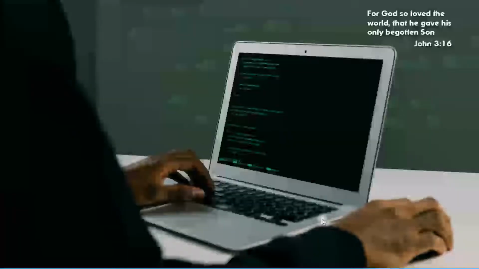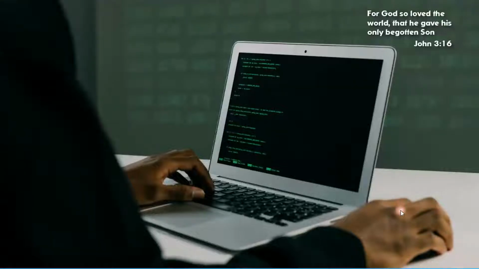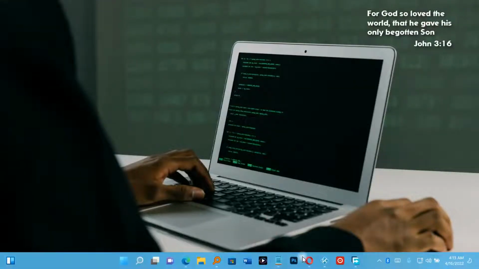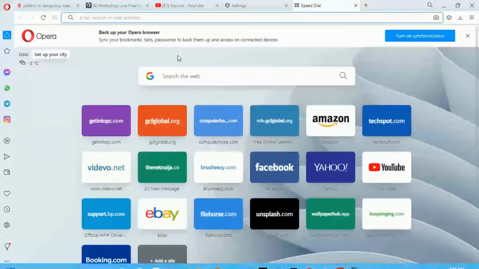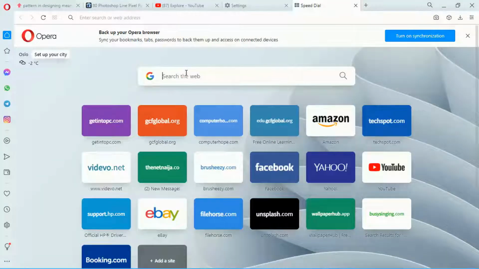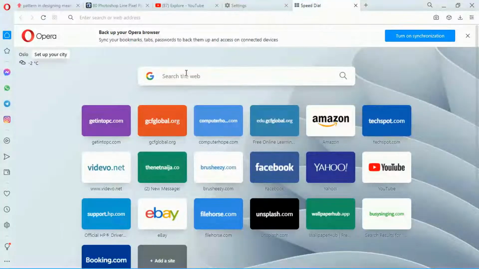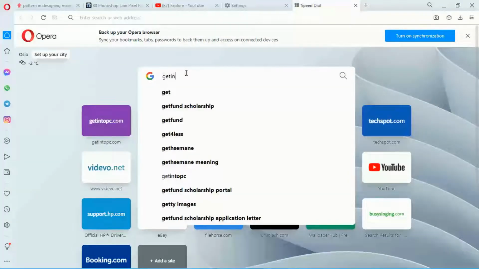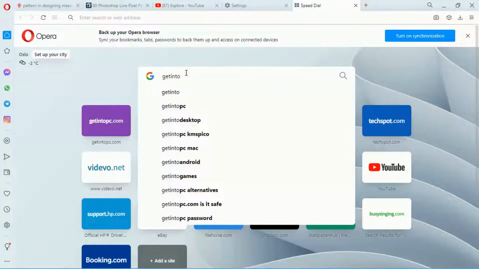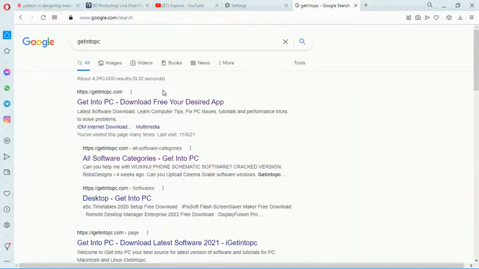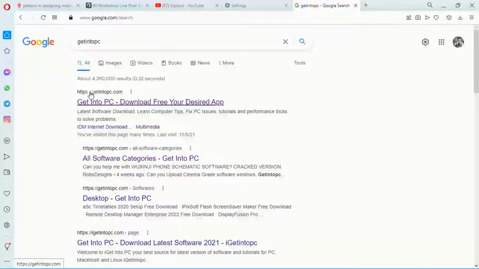So let's launch our browser. Launch any browser you have running on your computer. In my case, I have Opera Mini. Okay, it takes you here. Look for your search box, and we type in the words "get into PC." Get into PC. All right, that's the second result. Get into PC, and here are our results. Yes, the first result is what we are looking for. So click that.